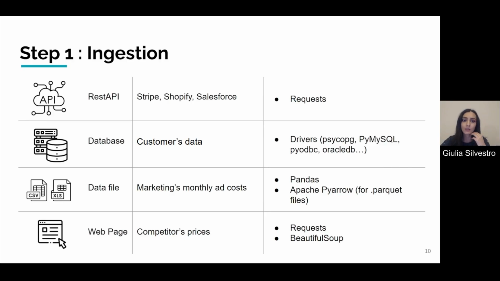Python makes this very straightforward, because for each source type, we have a straightforward, stable library. So for example, for REST APIs, we have requests. For reading database data, there are a lot of different driver connectors for all the different databases. To read data files, we have pandas, or pyarrow for Parquet files, or polars. And to read data from web pages, we can build scrapers using requests and Beautiful Soup to parse HTML text files.